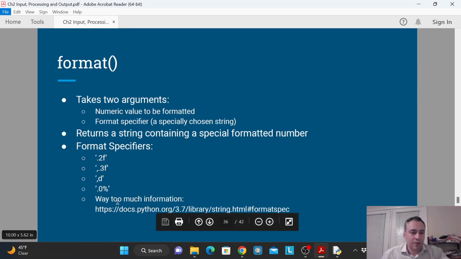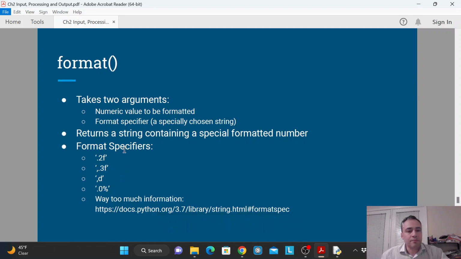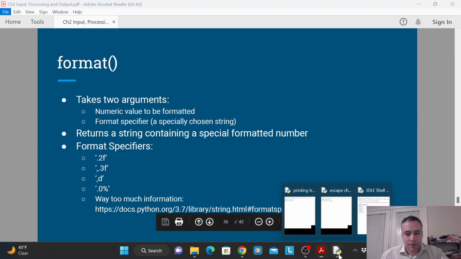Alright, so finally, there is one more tool we need to work on, that is format. It's a function, which we know. It has a name and parentheses. It takes two arguments: a numeric value to be formatted, and a format specifier, a specifically chosen string.